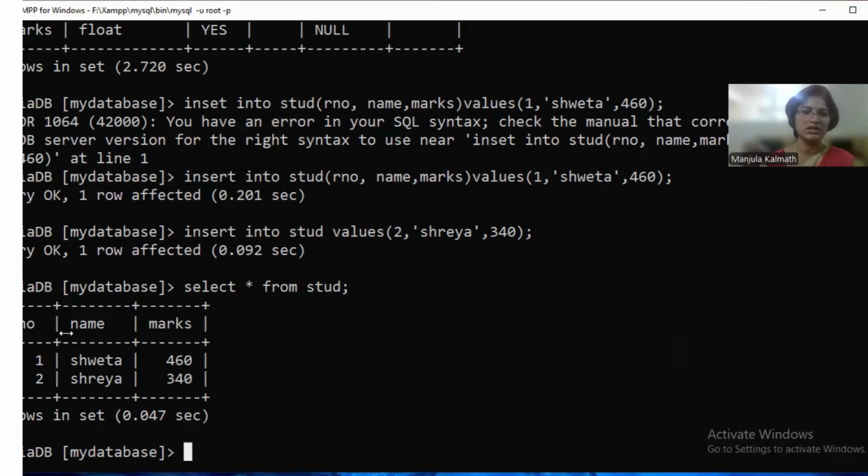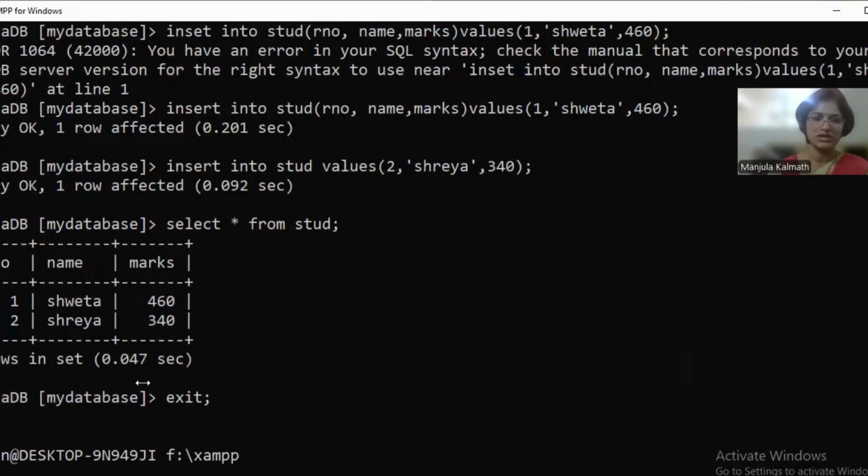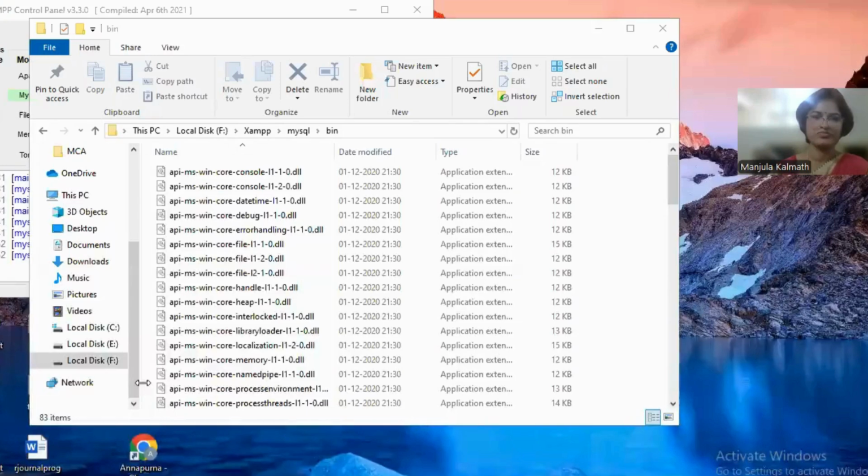This is how in a database we can create a table and insert some records. To exit this, before closing, I have to go for exit. Once again, I'll give exit here. Then it comes back to the server.